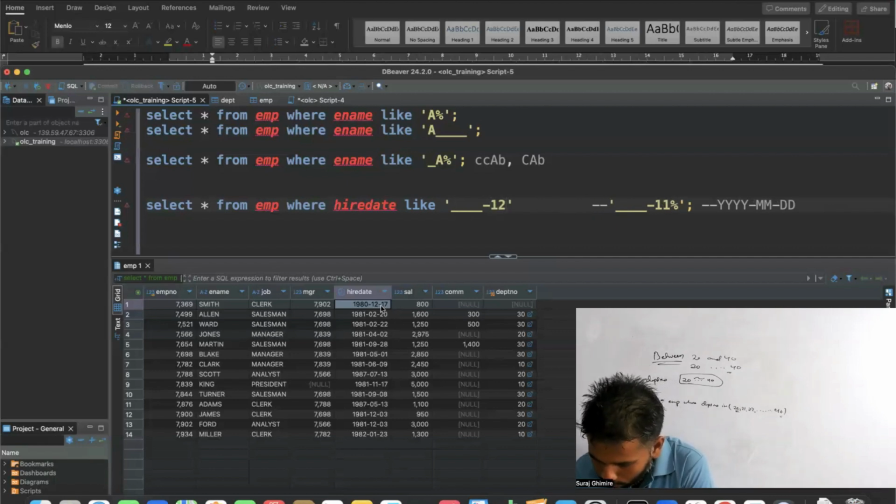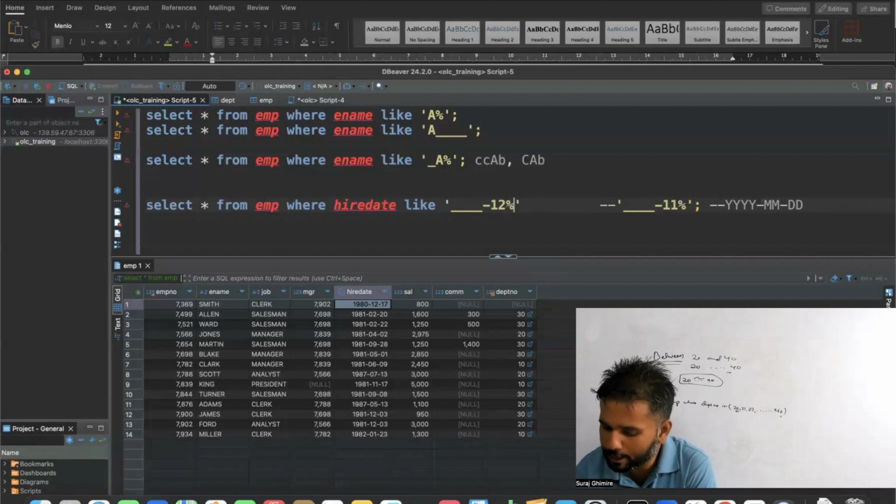And then followed by anything. That means percentage. Now I don't even care about the length. I wanted to target this particular portion, this 12, this 02. I wanted to target this area. So I said that part should be 12, and I don't care about the rest of it.